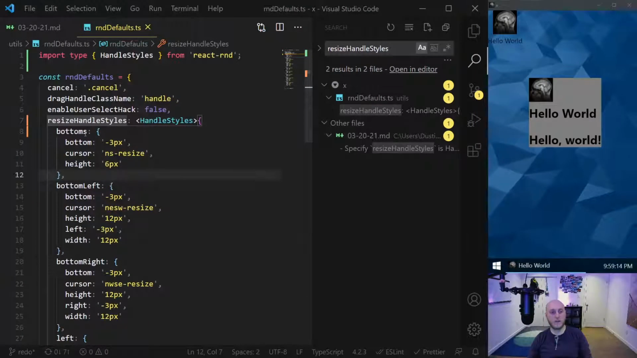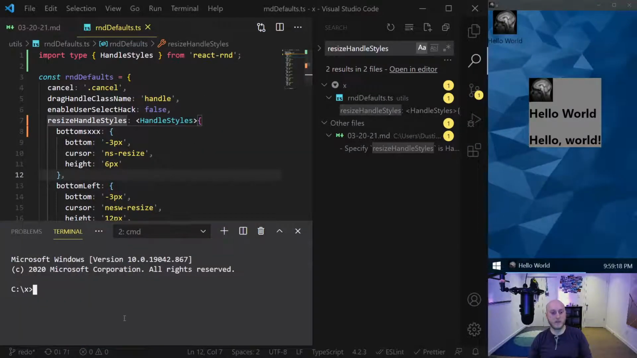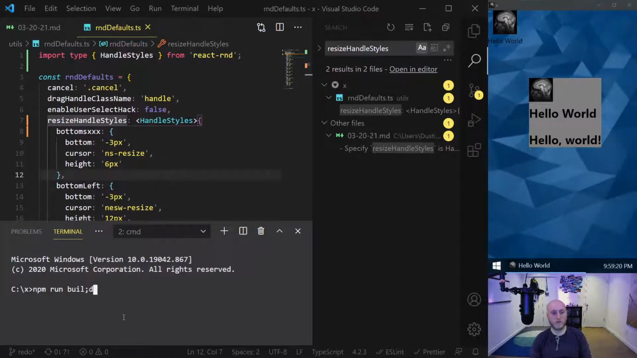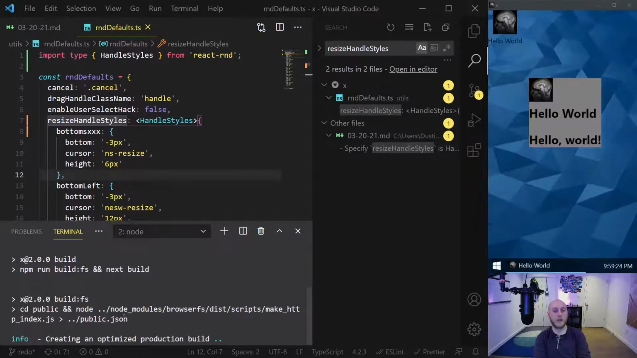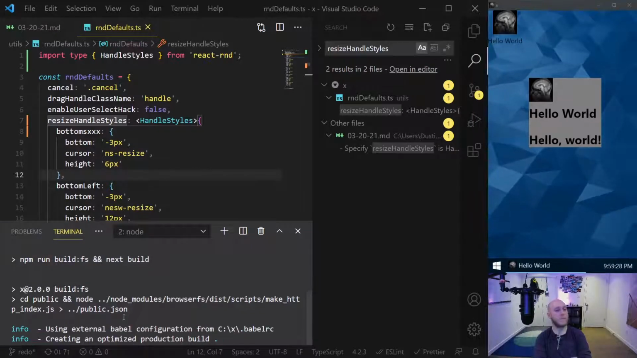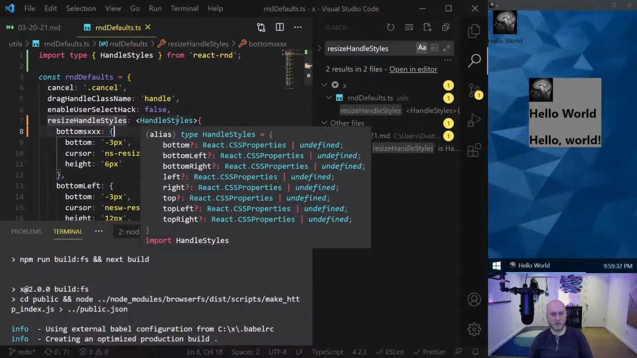Unfortunately not. What if I do bottom XX? Let me do an ESLint there. Let me do npm run build and see if it complains, because that's not correct. But it could be that HandleStyles is so loose that it just allows that kind of thing. Let me see another way I could break it. What's HandleStyles got? Yeah, it's just a bunch of optionals.